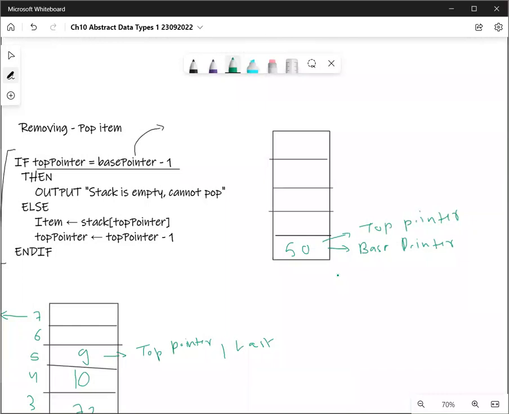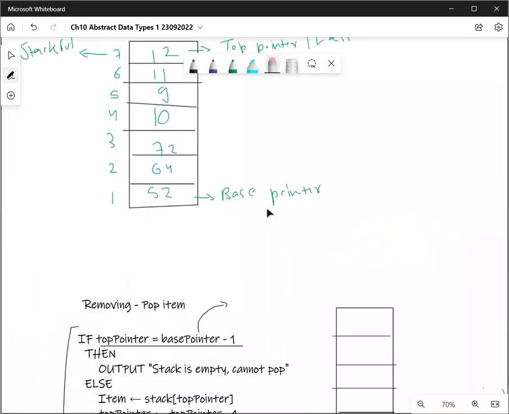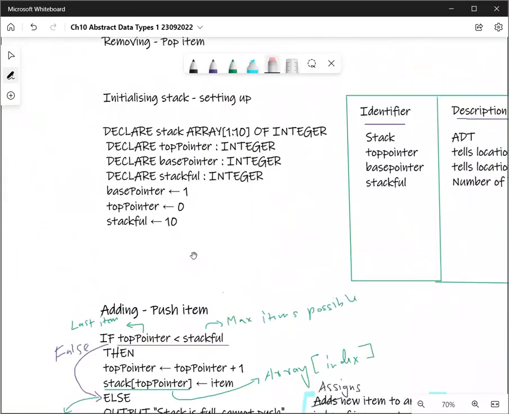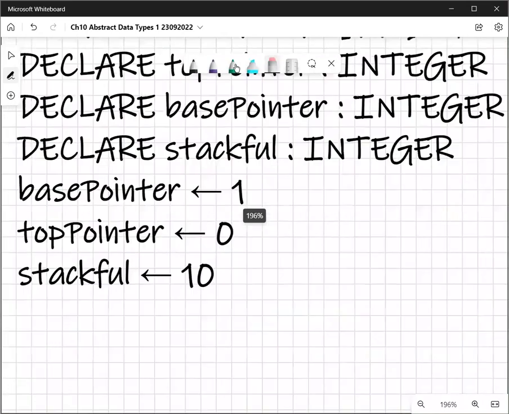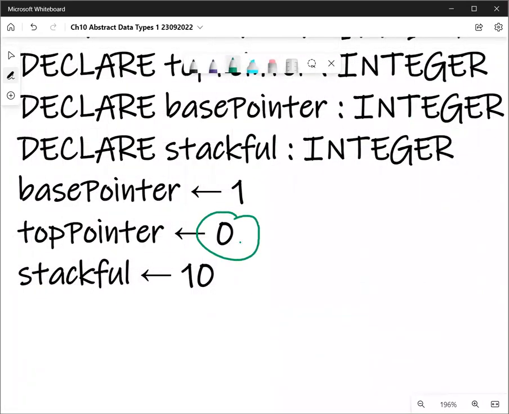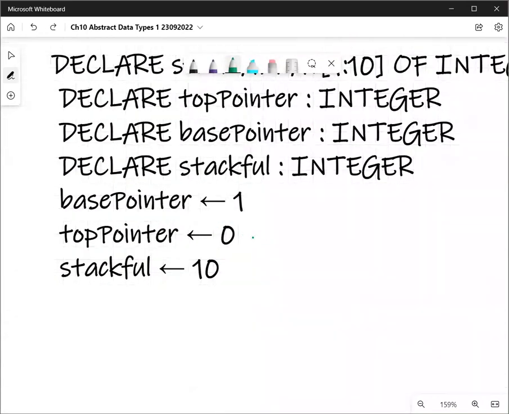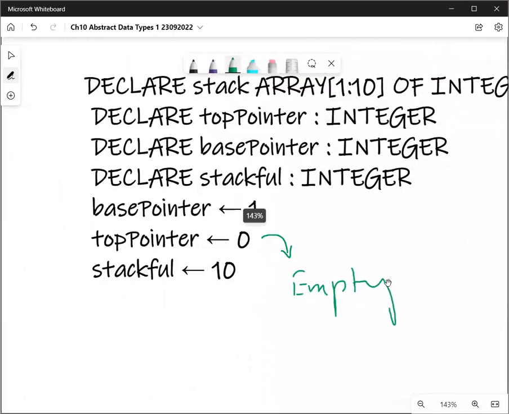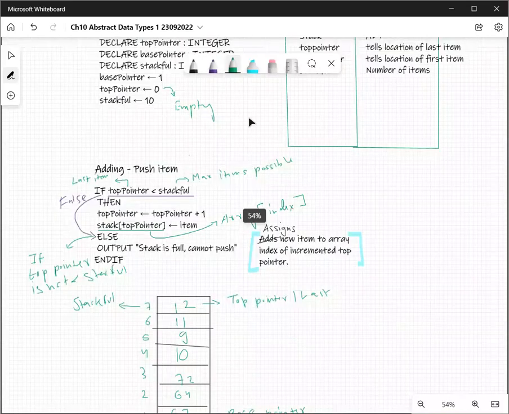But the issue is, what happens if you have no item in the list? If you have no item in the list, then the top pointer will be 0. If you look over here first, what is the top pointer at the beginning? 0. So that means it's empty. There's nothing there.